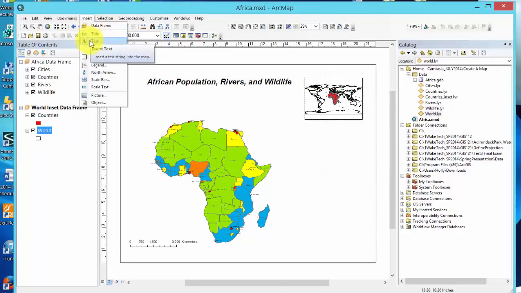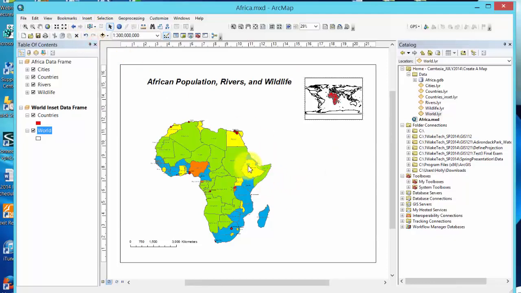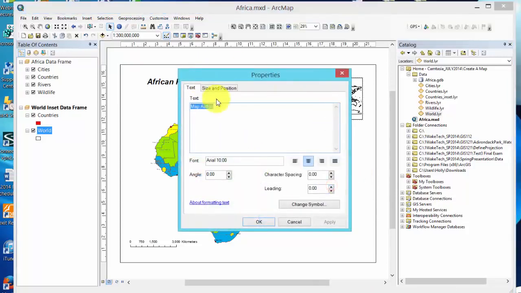Insert text. It places it in the middle of the screen, which is sometimes covered with other data. So type text into the box, hit enter, drag the box into some white space. Double-click on it for better viewing.